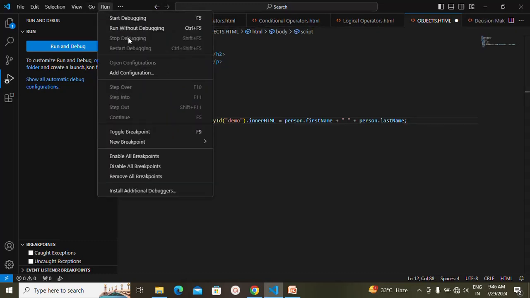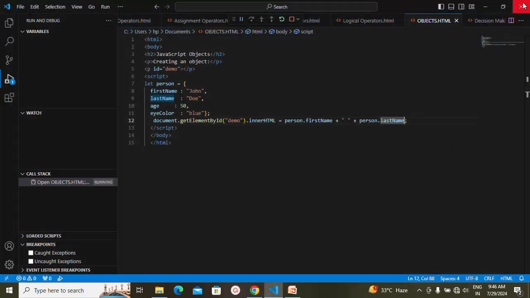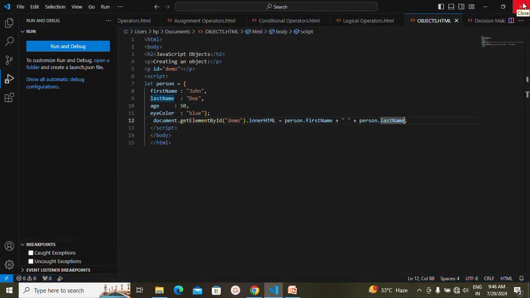You have to include that in your print statement. It will appear the same. It's the same as document.getElementById demo innerHTML equal to age, then eye color.